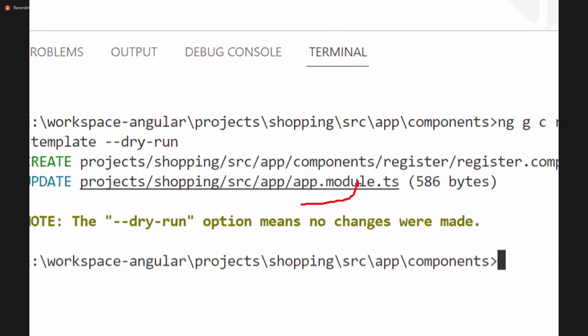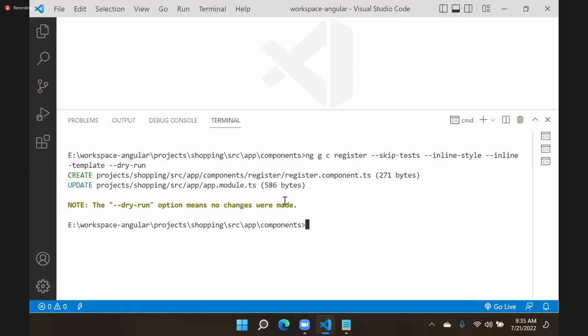So these are all CLI commands actually. Now we have to use these CLI commands and create our components easier and faster. But the problem with these CLI commands is that they will generate everything for you. That means they will generate so many things which are not necessary for you.